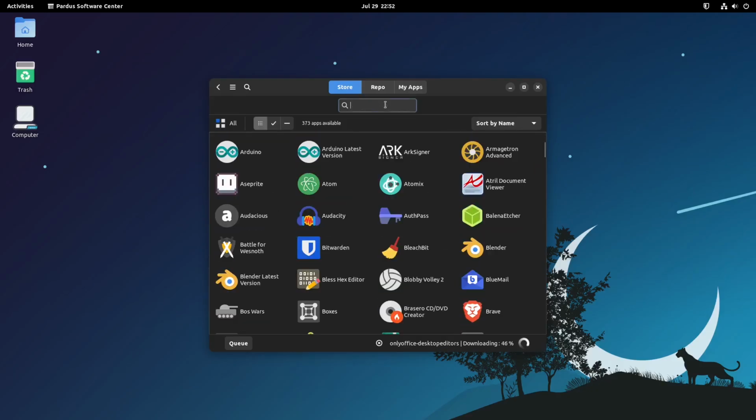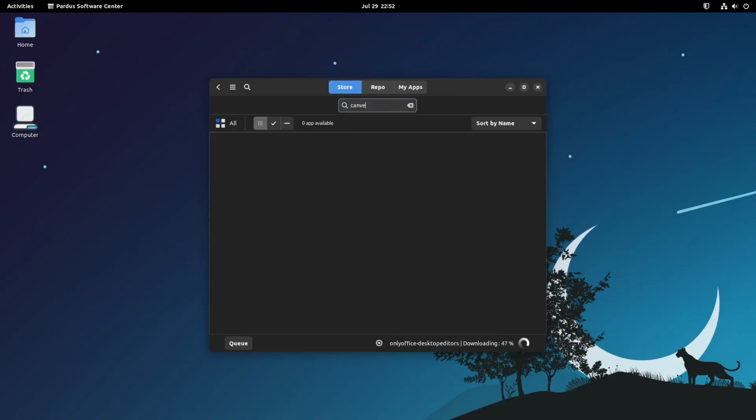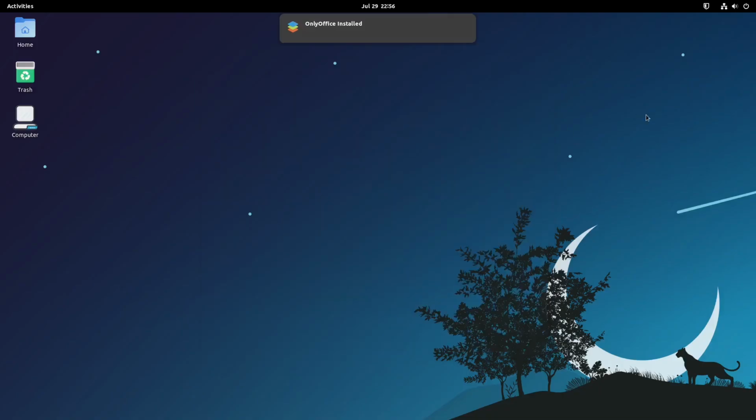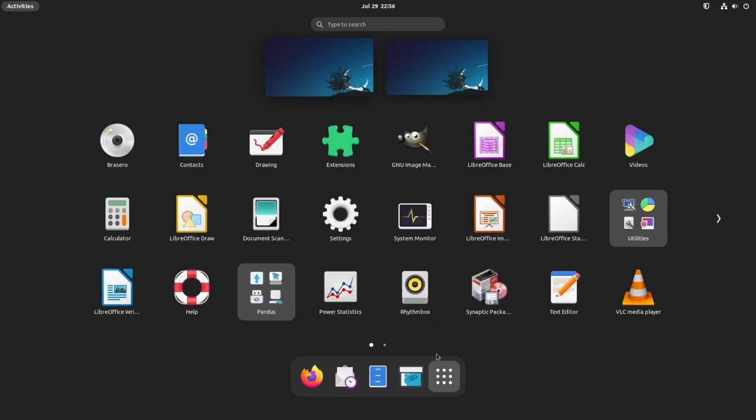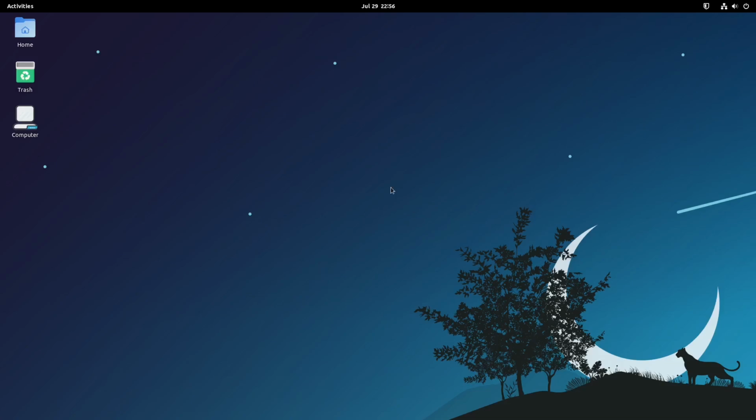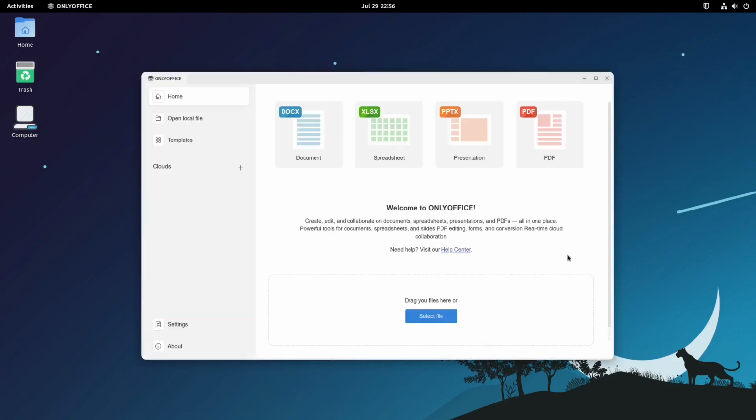Oh, let me see. Do we have Canva? No, Canva is not here. Okay, I think you could install Canva via the web browser. Okay, the OnlyOffice is already installed. Let's close the software center. Let's go to the OnlyOffice. So where is OnlyOffice? Right here. So let's click that one and then it is now right here.